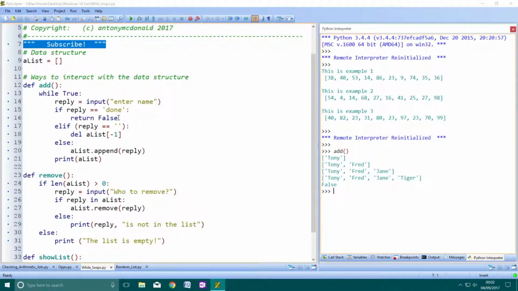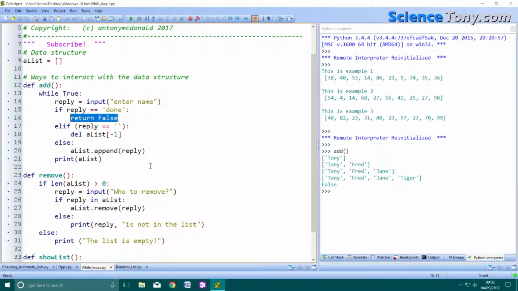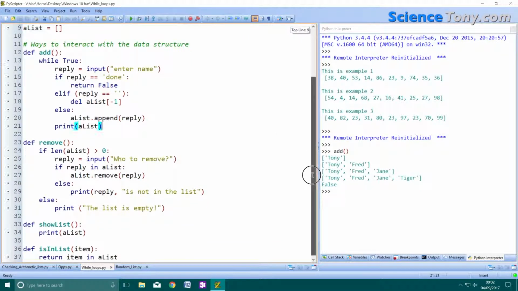Of course, I could just put break in here, which would stop it. But I've put return false. So now we can look at some of the other bits here. Let's say I want to remove this.